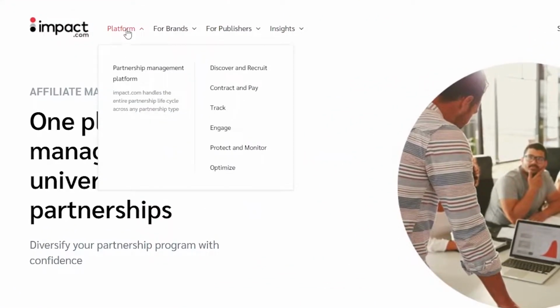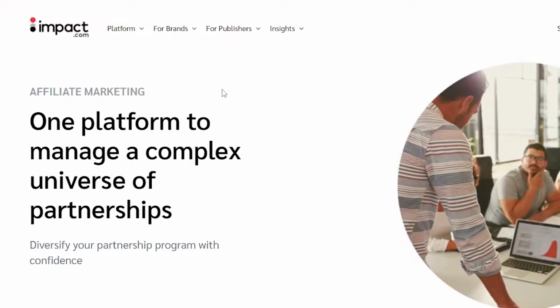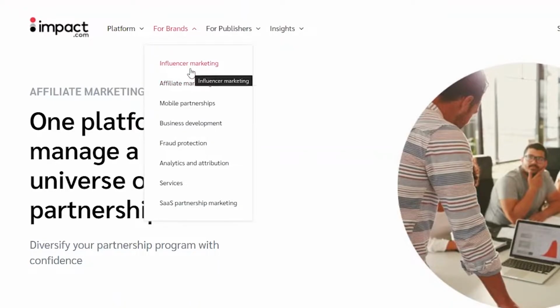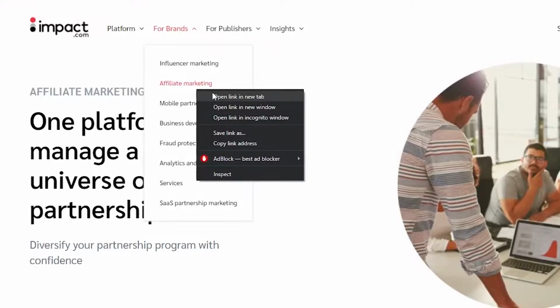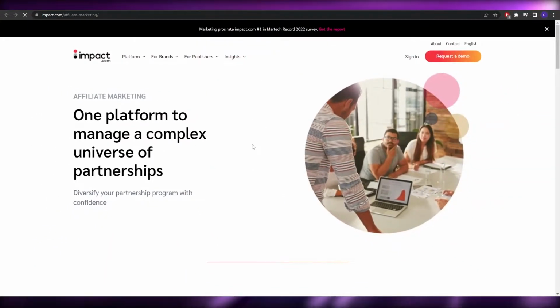Over here at the top, in platforms, we have partnership management platforms, we have discover and recruit, we have contract and pay, track, engage, project, monitor, and optimize. We have four brands over here. We have influencer marketing, affiliate marketing, mobile partnership, business development, fraud protection, analytics and attribution, services, and SaaS partnership marketing. Since we're here for affiliate marketing, I'm going to open up affiliate marketing in another tab. And over here, this is how it looks, pretty simple and straightforward, just like the same homepage as the last one.